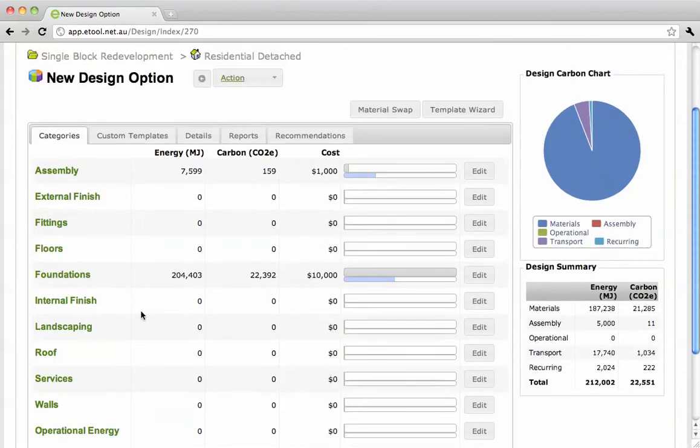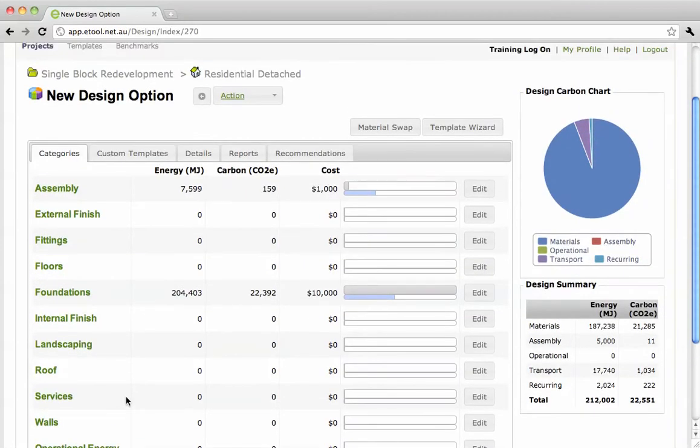So that's how to add design elements, but you really want to watch the next video, which is about templates, because that makes life a lot easier.